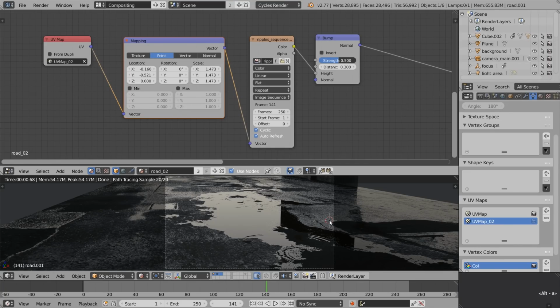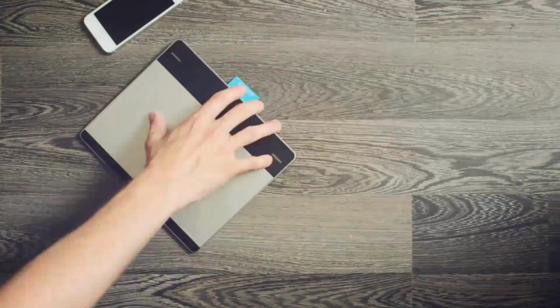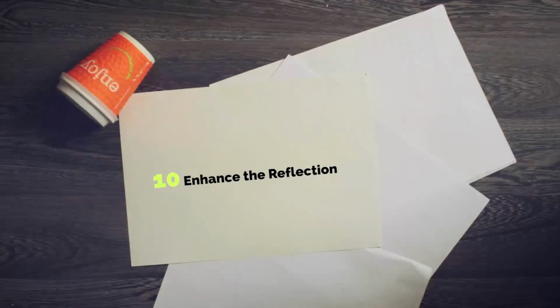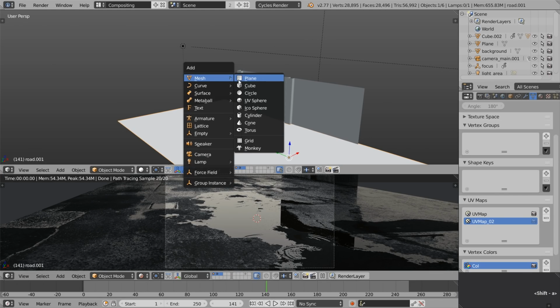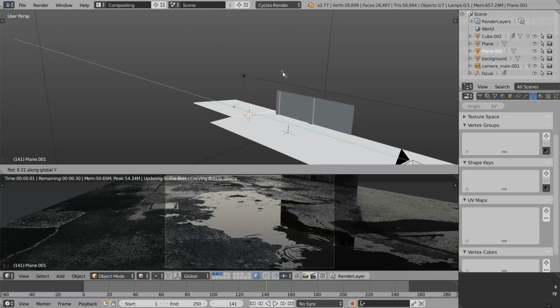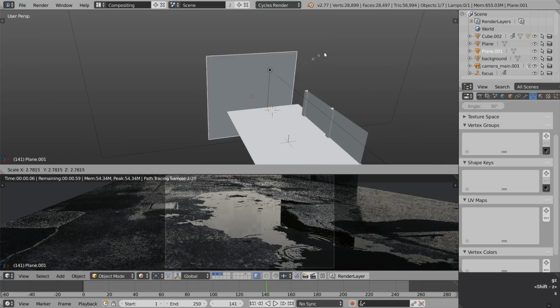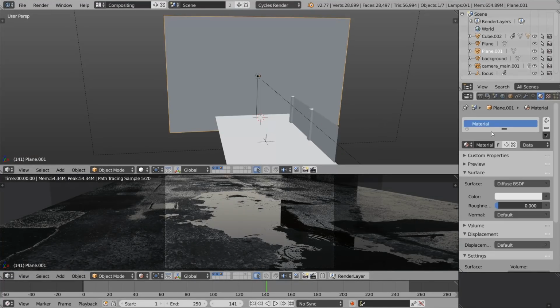Right now the reflection is slightly unimpressive and dull, and what can we do to enhance it? We can provide something interesting to reflect. So I'll just do the usual trick. I'll create the plane, rotate it, position it so it covers the background, and name it background.